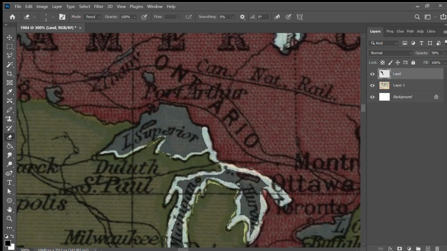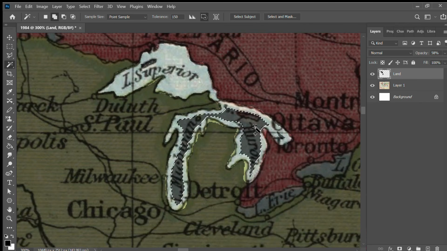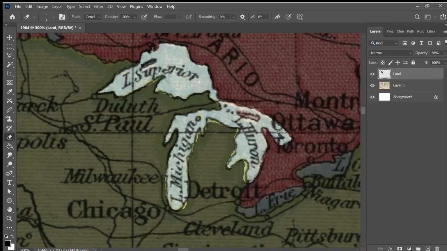So tracing around Lake Superior, there's an island in Lake Superior. So what you could do is surround that island with the eraser, see? And then you select using W, select, make sure it's contiguous, then you delete. And there you go, you've deleted the land there. You select the land over here and delete, and then erase this.